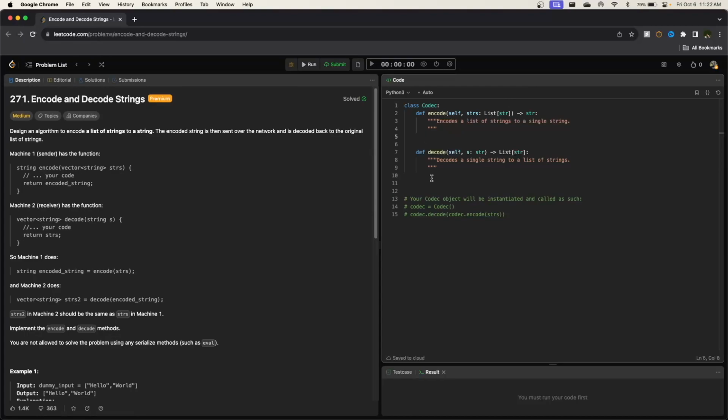Alright, so today we're going to be working with 271, Encode and Decode Strings, which is a premium question. For this question, you're given an algorithm, and you want to encode a list of strings into a string. You're just grabbing the list of strings. I'm going to use the example apple and banana. This is what you're given, the list of strings. You want to encode it into a singular string, and this encoded string is then sent over to the decode function, which decodes it back to the original list of strings.